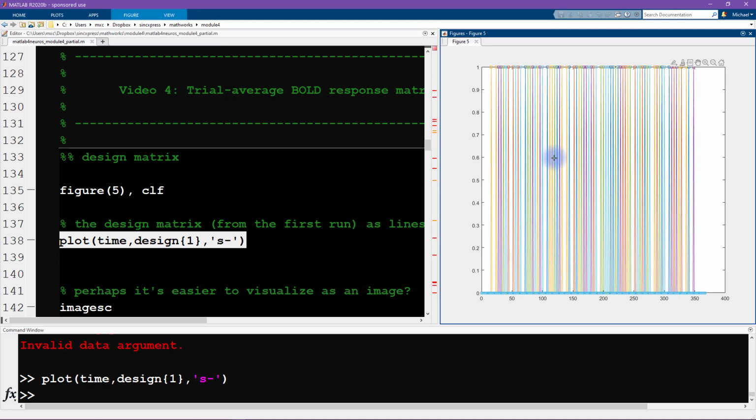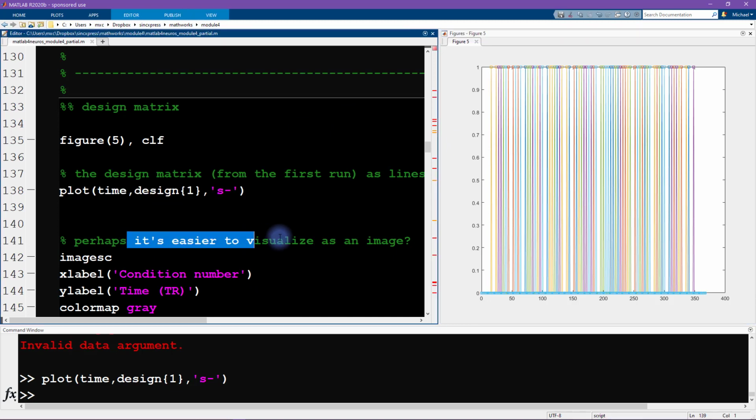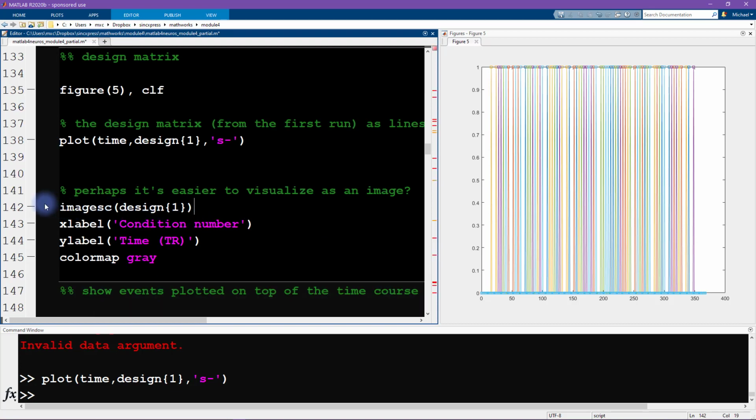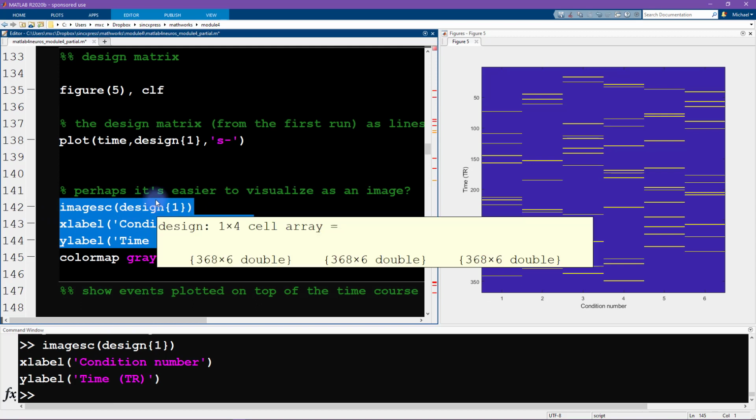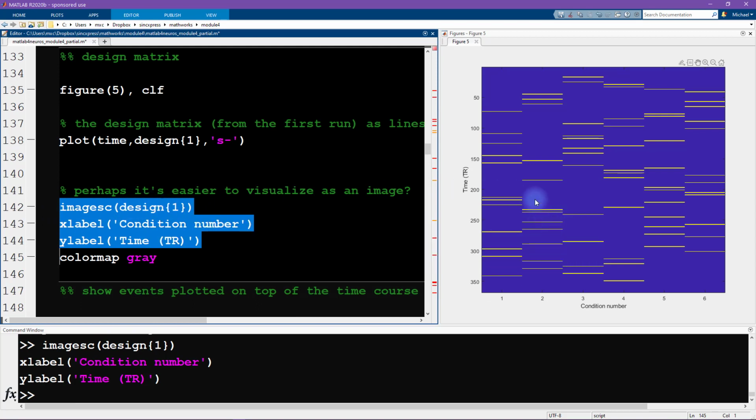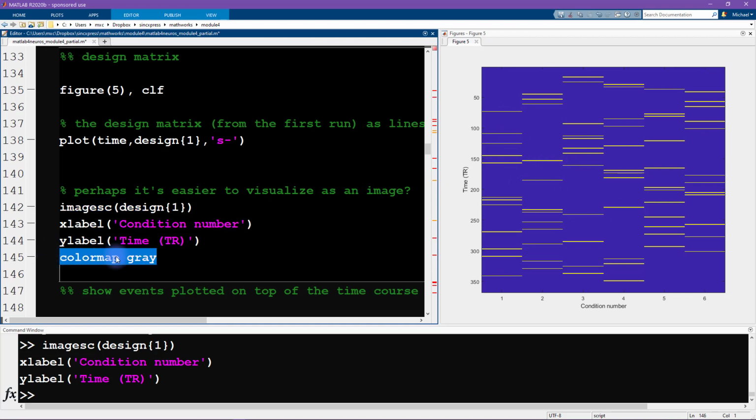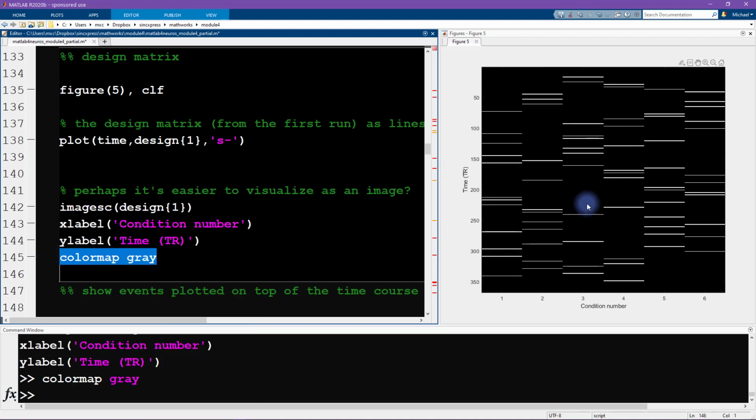So, you know, this is correct. This is an accurate depiction of the experiment design, but it's hard to visualize. And that's really why we switched to visualizing this as an image. Okay, so let's just put the design matrix, again, just from the first run, into the imagesc function. Now, it's typical when viewing these design matrices to have them as black and white because the variables are generally 1 or 0. Of course, after you convolve this with a hemodynamic response, it will take on more values than that. Nonetheless, we're going to switch the color map to gray. This is the typical way of viewing a design matrix.